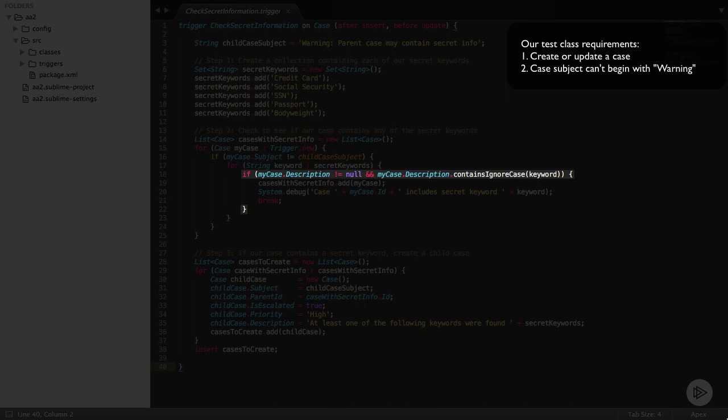Another if statement. Good, this is keeping us on our toes. This if statement has two conditions which must be true if we want the code inside it to run. First, our case description can't be null. Noted and added to our list. Second, our case description needs to contain a secret keyword inside it. The secret keyword is not case sensitive because it's checking using the contains ignore case method. I add this condition 2 to our list.